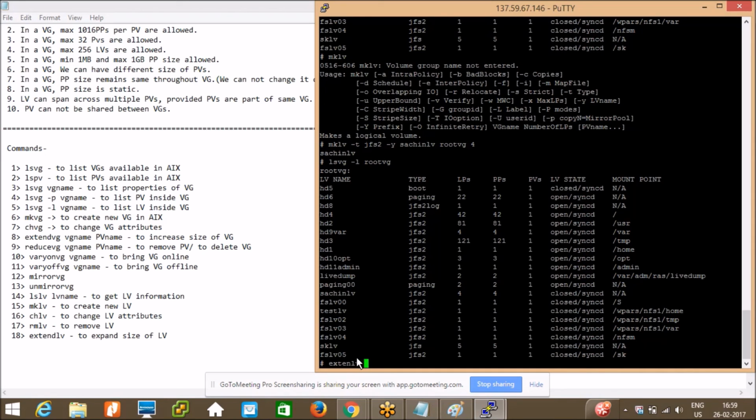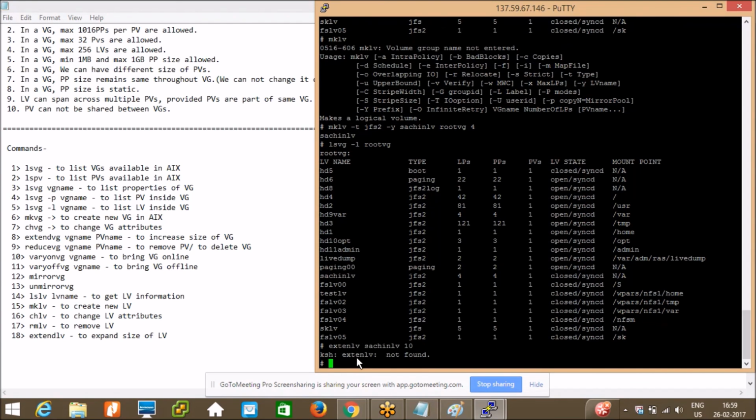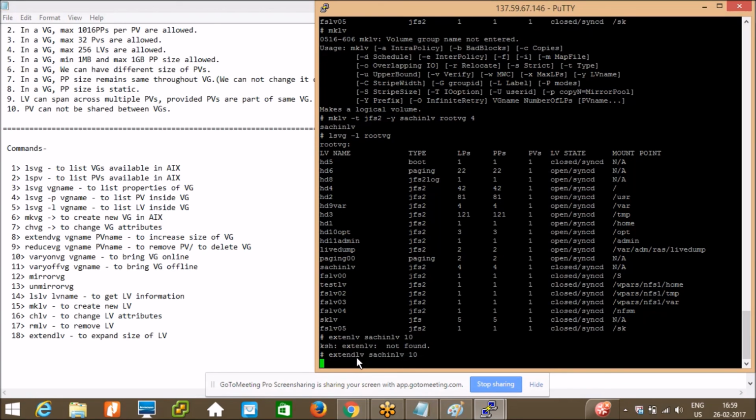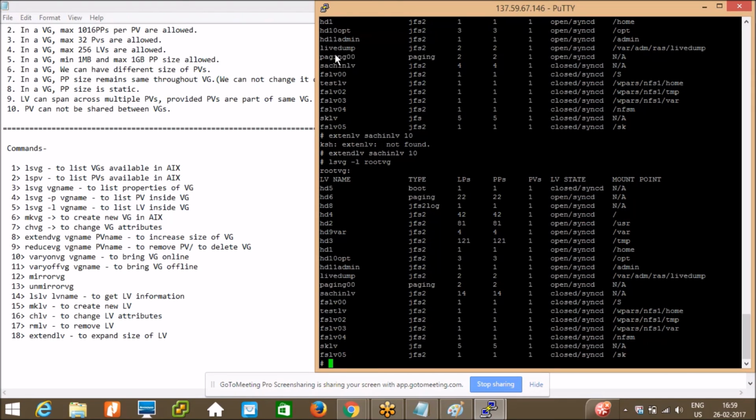extendlv sachinlv 10 adds an extra 10 LPs inside of this. So it is extended successfully. Earlier, only four LPs were there, and now this is 14, right? This way we extend this one.